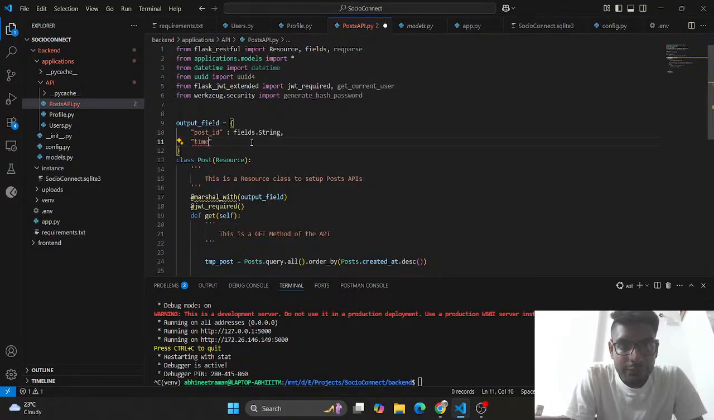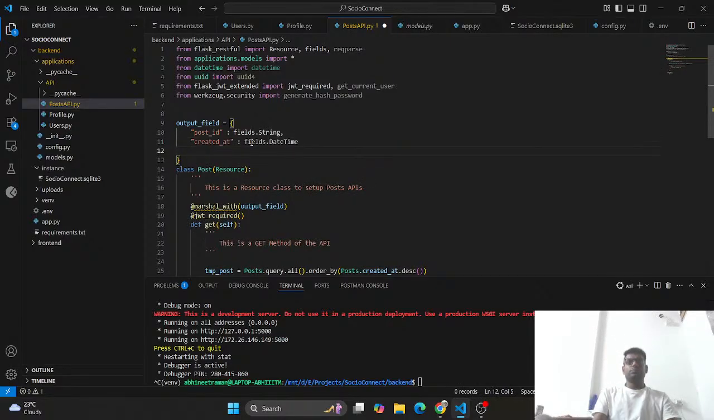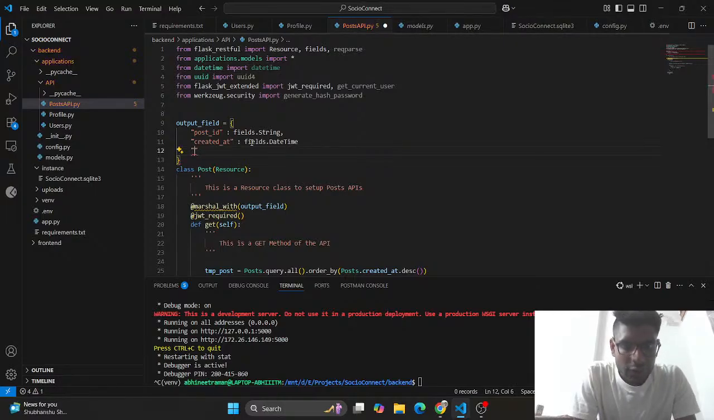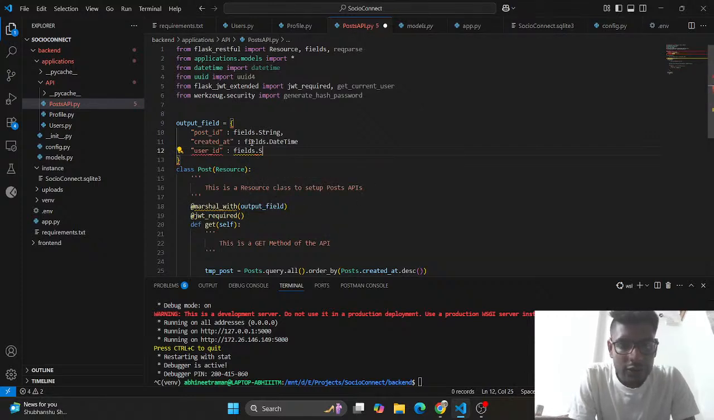Now timestamp. Or instead of that, let's say created at itself everywhere to have a common name. Fields dot datetime. Then there is the user ID, to whom it belongs. That will be fields dot string.